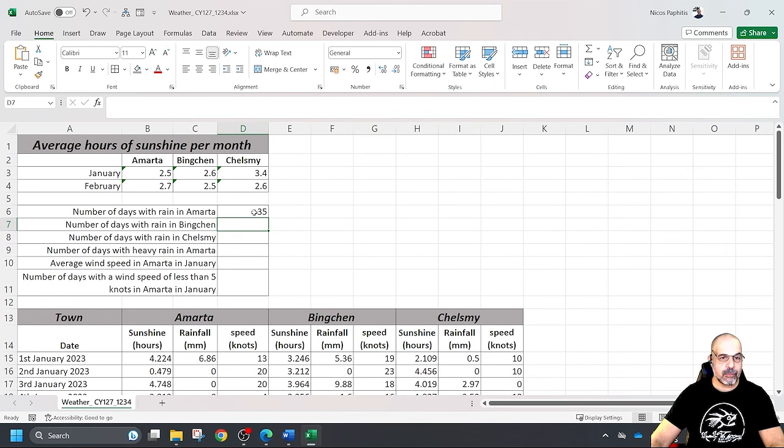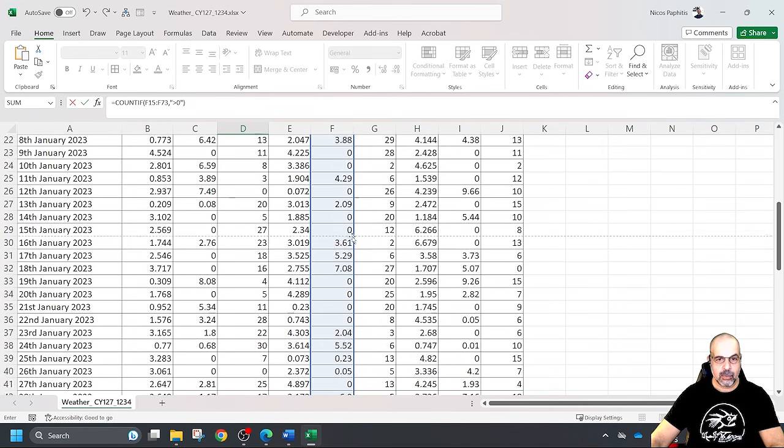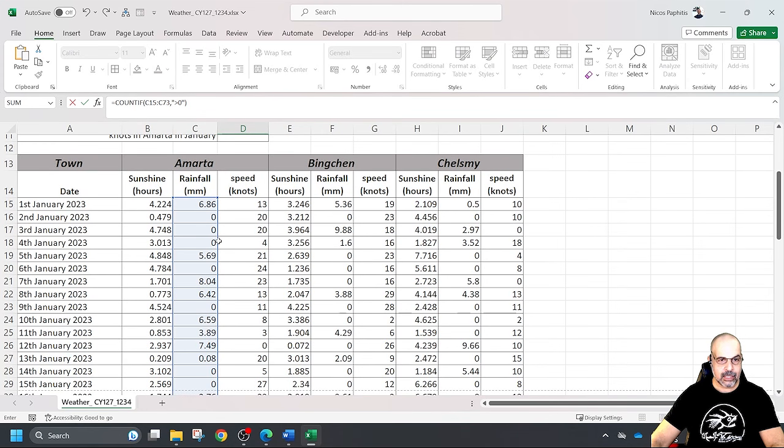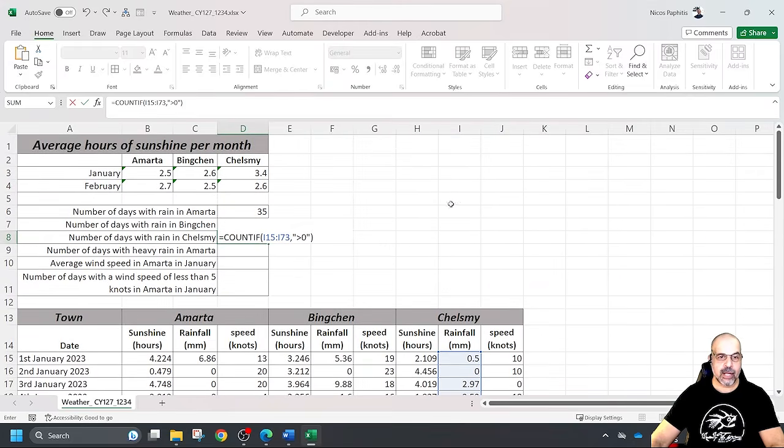Now I want to do the same for Bing Chen, and I'm just going to do the same thing as I did before. I'm just going to copy that function, escape, put it in here for Bing Chen, and you can see straight away there's my selection here. I'm just going to grab that and drag that over for Bing Chen rainfall, make sure the selection is correct, and press enter. I'm going to do exactly the same thing, there we go, and take that over to Chelmsford. So rainfall there, that selection is correct, and press enter.